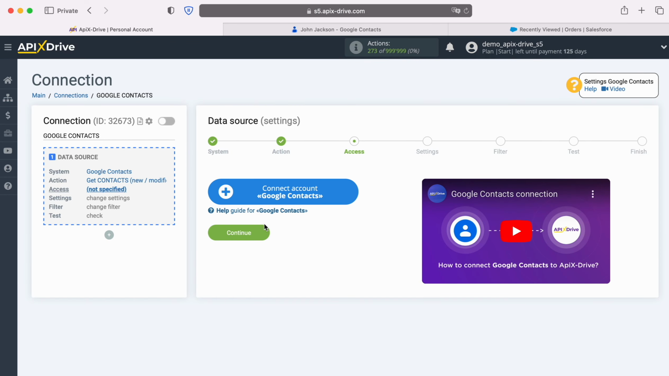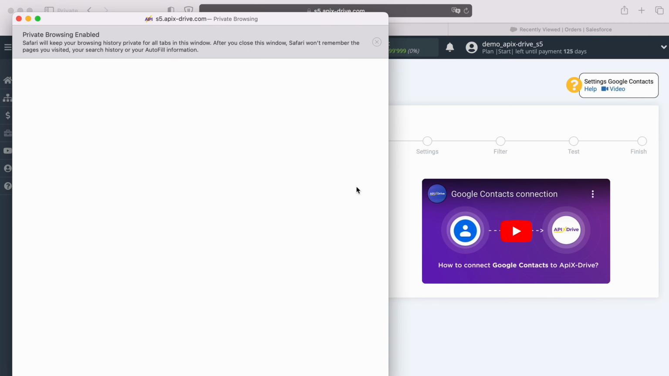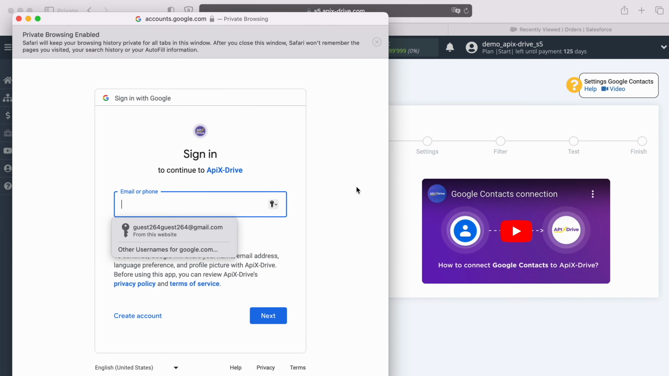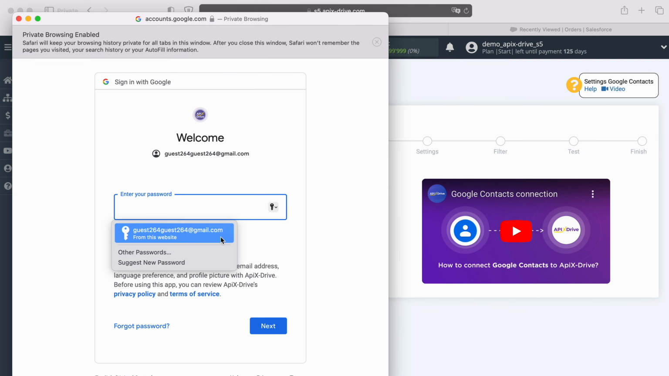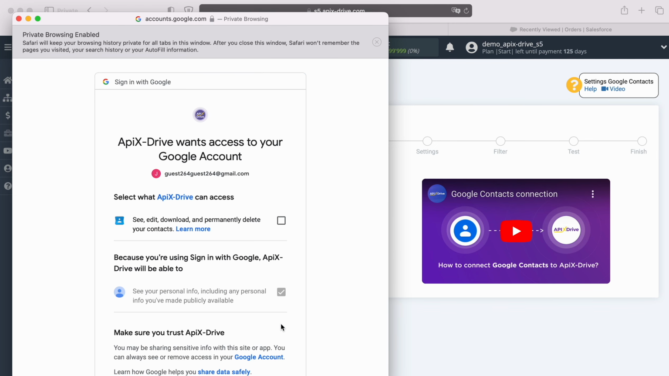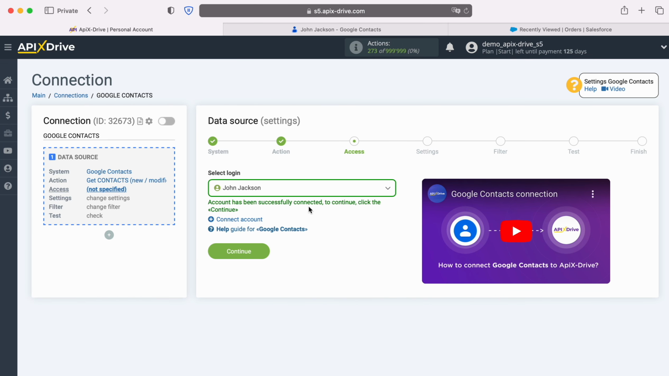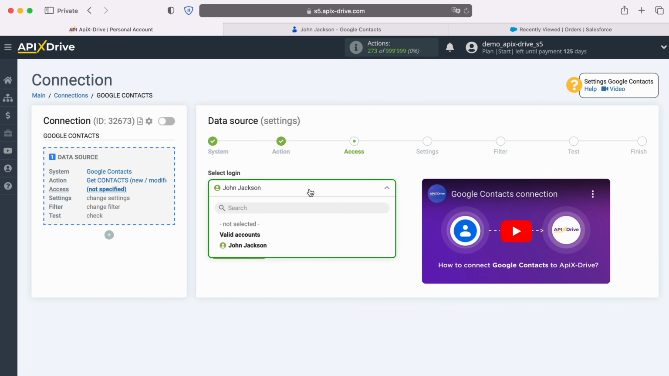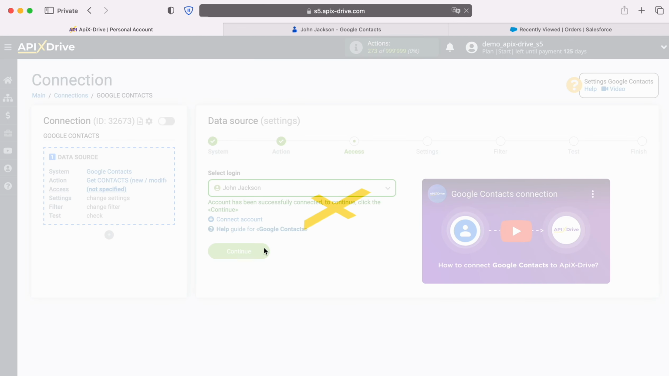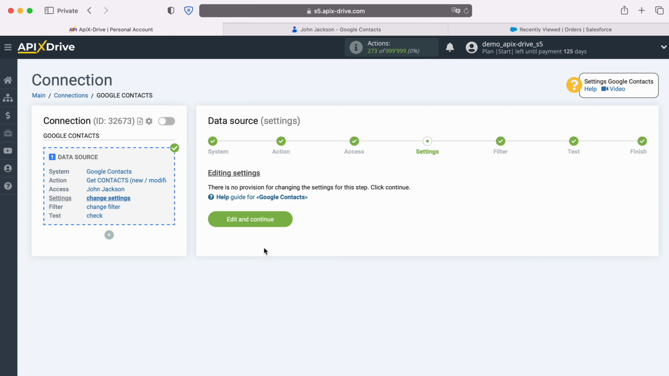At this stage, you need to connect your Google Contacts account to the ApiX-Drive system. In this window you must specify the login and password of your Google account. We make sure to provide all access. When the connected account appears in the list of active accounts, select it and click Continue. There are no additional settings for the Google Contacts system, so just click Continue.